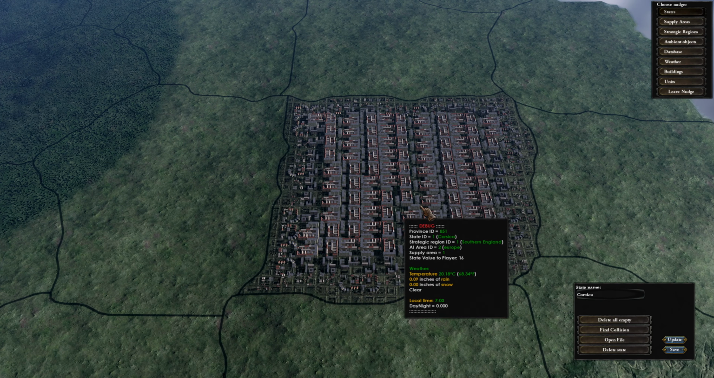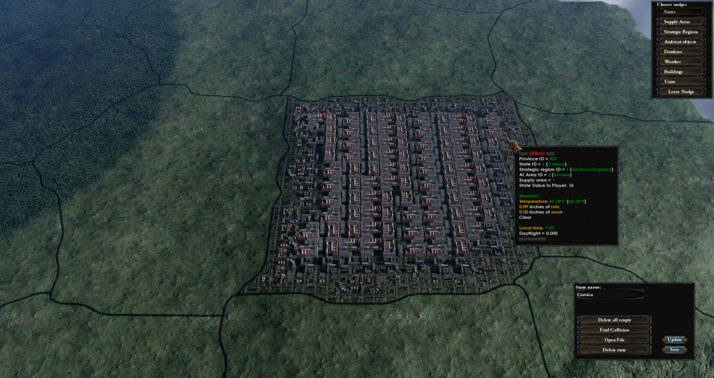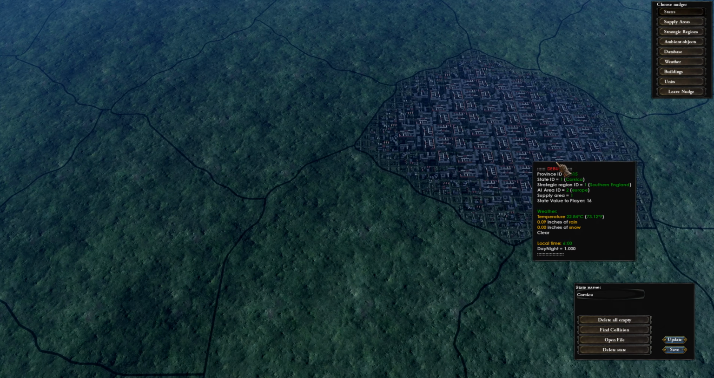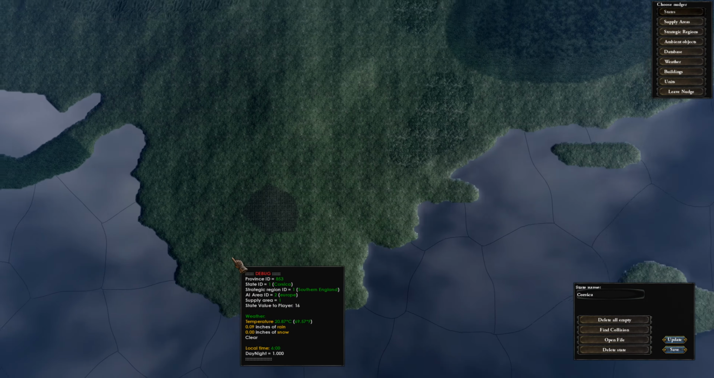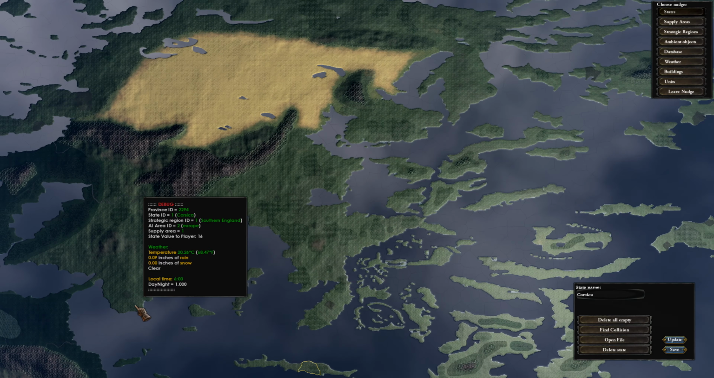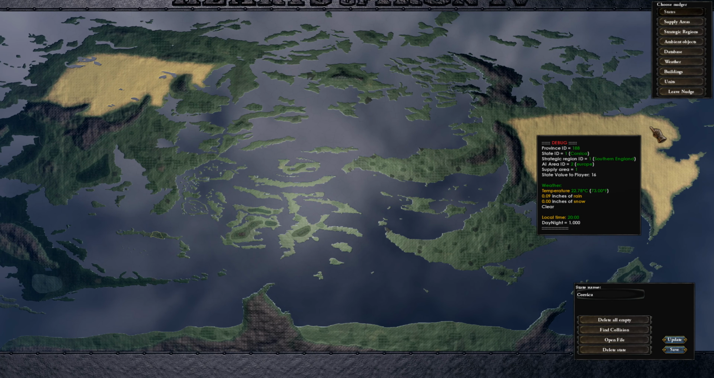You can also see we have, yeah, some cities. They look a little strange, but it'll do. It looks nice. So yeah, that's all there is.